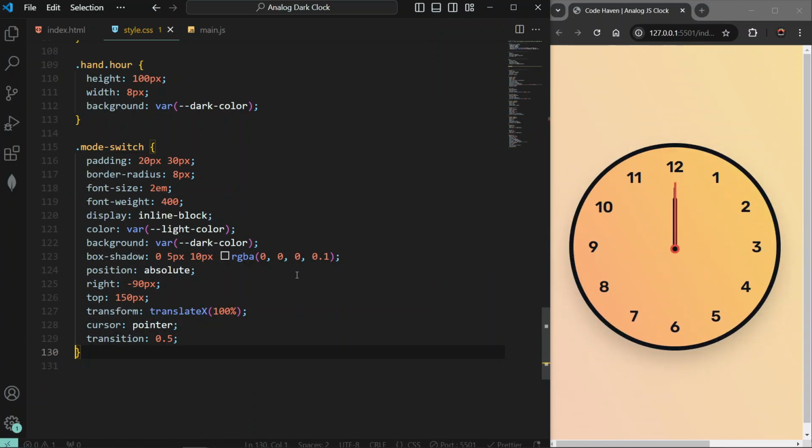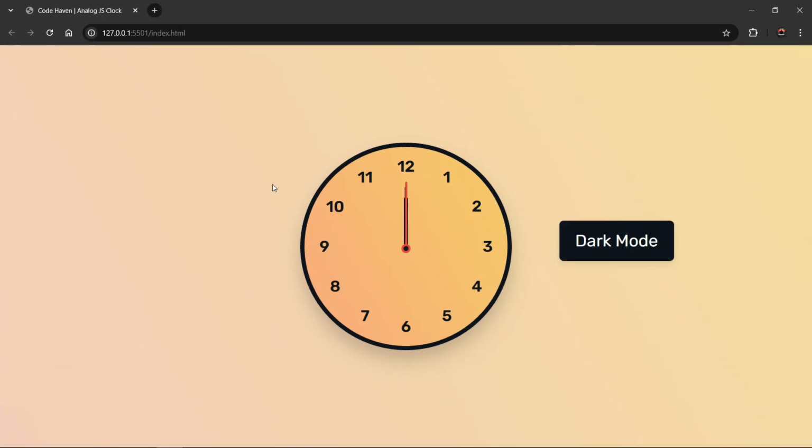And with that we have completed the CSS part for this web page. We'll actually look at the web version this way. Here we have the clock and then the dark mode, but it still does not display the correct time, nor does the dark mode button work. To make these things work, we will now move ahead towards the JavaScript section.